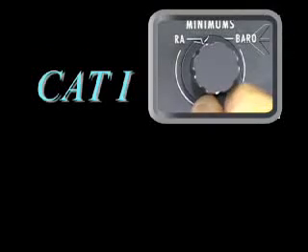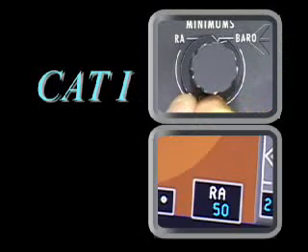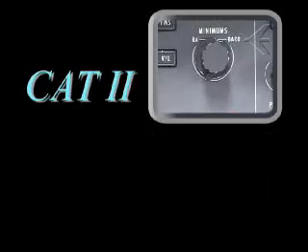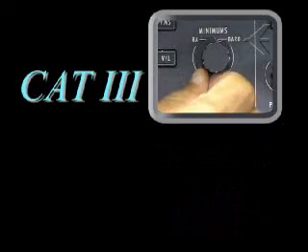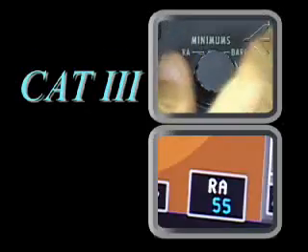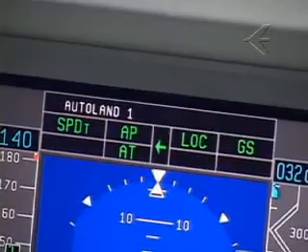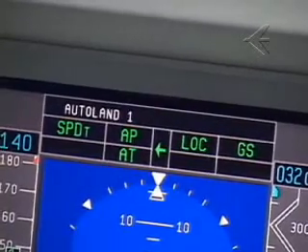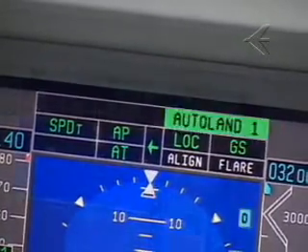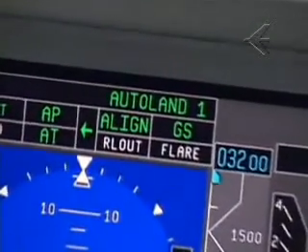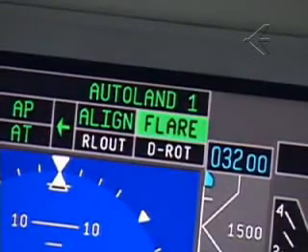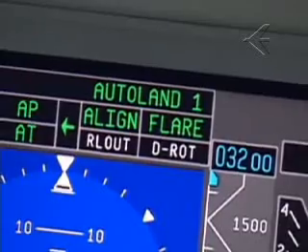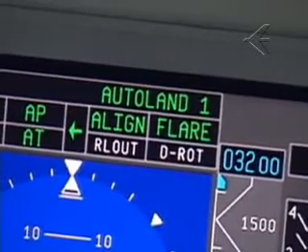For Cat 1, select the RA baro knob to baro after Autoland has been engaged. For Cat 2, select the RA baro knob to RA and set it to 80 feet. For Cat 3, select the RA baro knob to RA and set it to 50 feet. The Autoland annunciation is shown on the FMA in white when armed and green when engaged. Retard, align, flare, rollout, and derotation follow the same standard: white when armed, green when engaged, and are shown on the FMA as well.